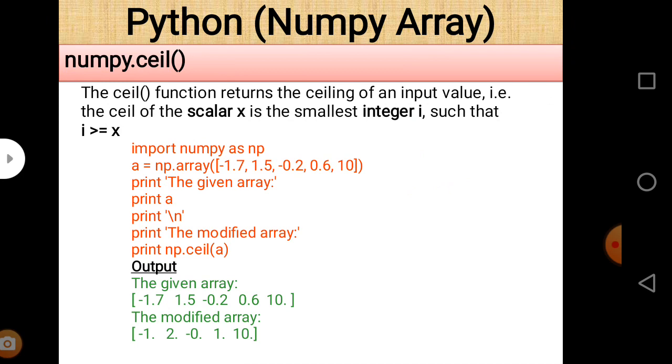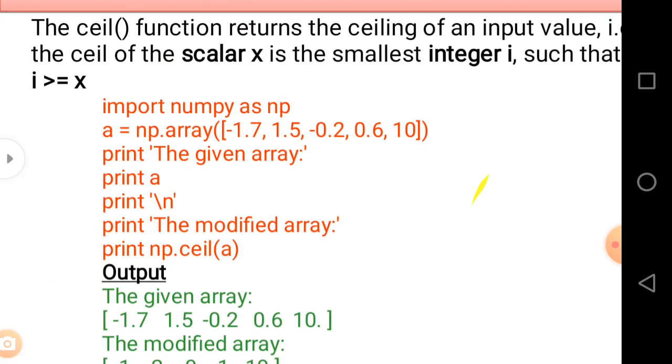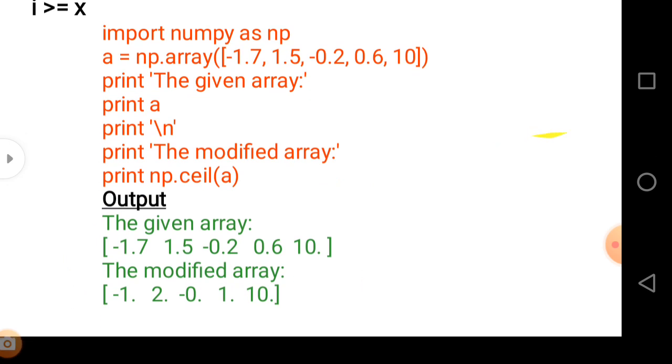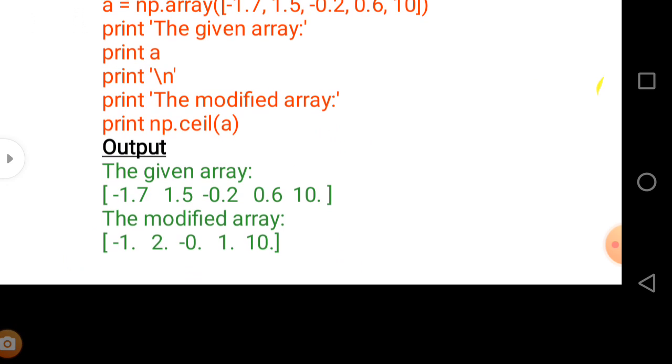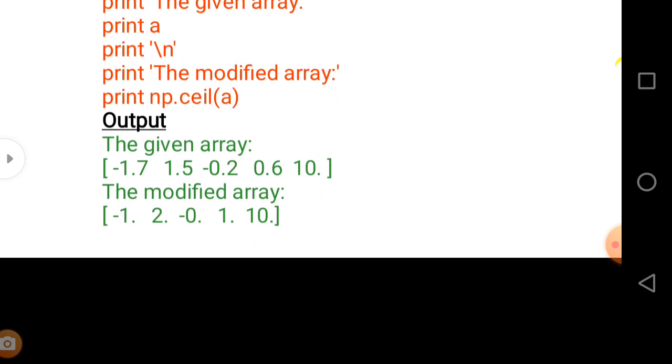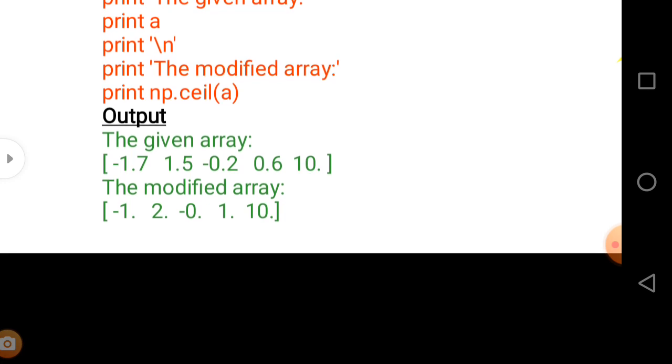This is the NumPy floor function. Next is NumPy ceil. This NumPy ceil function is basically just opposite to that of the floor function. So here the condition is I is greater than or equal to x. Now let us check the output again. Minus 1.7 becomes minus 1, just opposite to that of the floor function. 1.5 becomes 2. Sorry, minus 0.2 becomes minus 0. 0.6 becomes 1 and 10 remains unchanged.